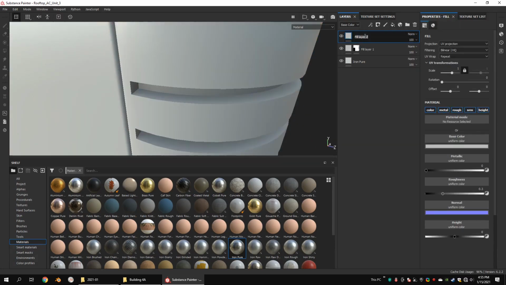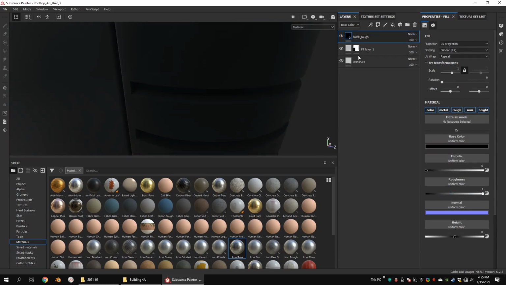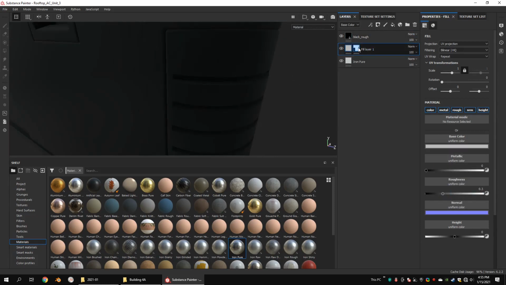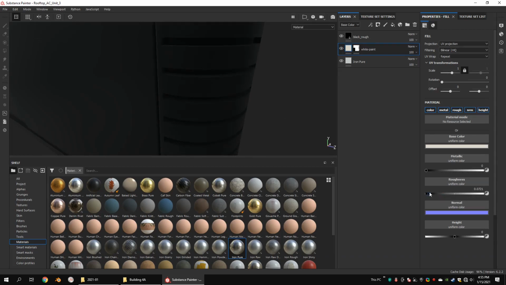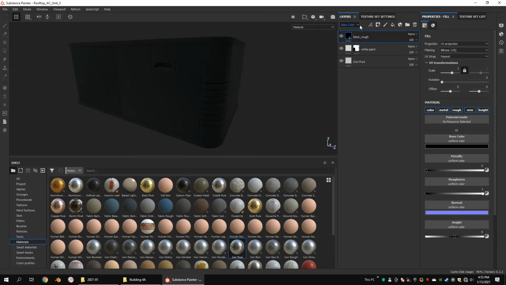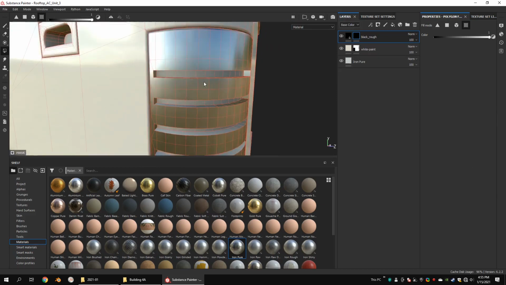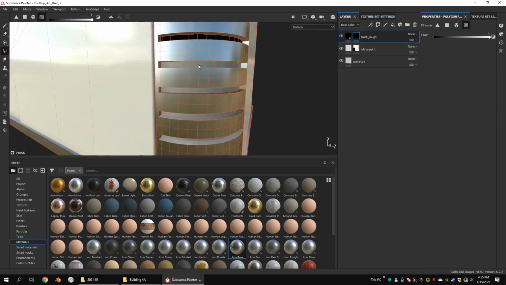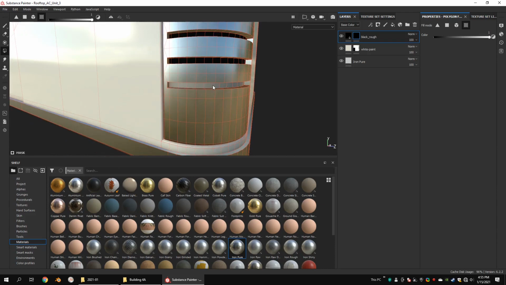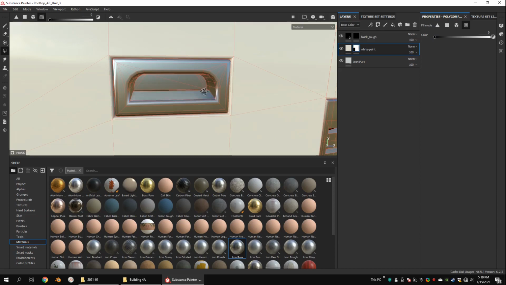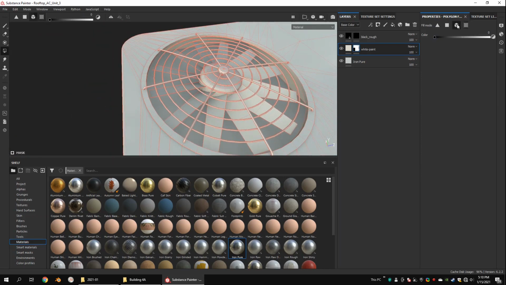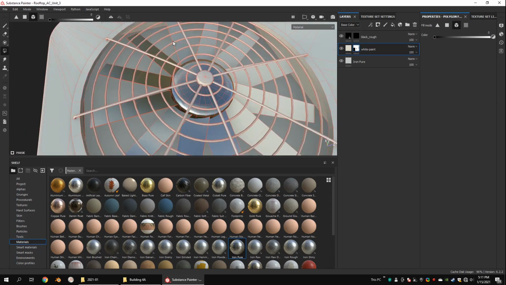Create another fill layer and choose black as the base color. Set roughness value to 1. This layer will act as holes or any other non-reflectable areas. Add a black mask to the black rough layer and select these UV areas. Choose Mesh Fill as the fill mode. Deselect the fan.